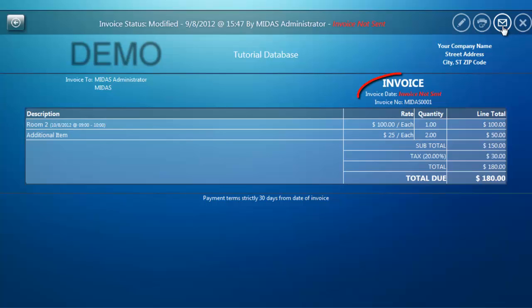Also, you'll notice this invoice says Invoice Not Sent. There is no invoice date associated with this invoice yet. Once we email or print it, the invoice date becomes the current date. So I'm going to click Email and email this invoice to the client.